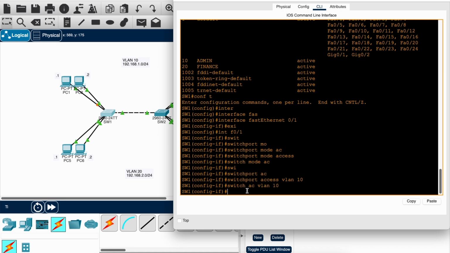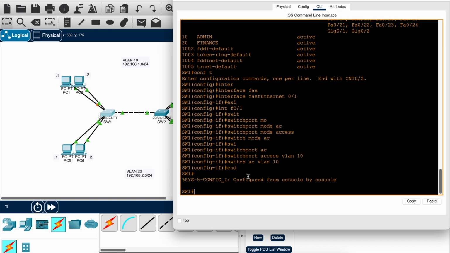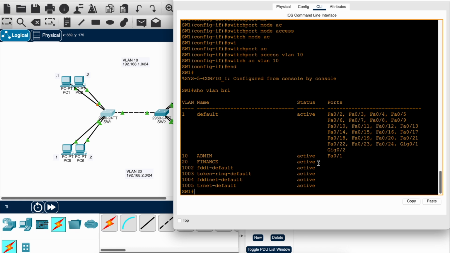Either one works. So to verify our configurations, let's go back to privileged exec mode and issue the same show VLAN brief command. But here I'm going to show you the shorter version of that. Show VLAN and then brief. And as you can see, F0/1 went from being in the default VLAN of 1, and now it's associated with VLAN 10, the admin VLAN.